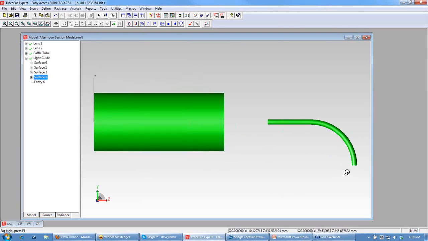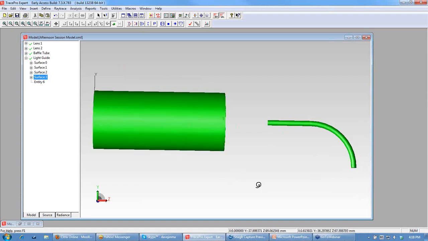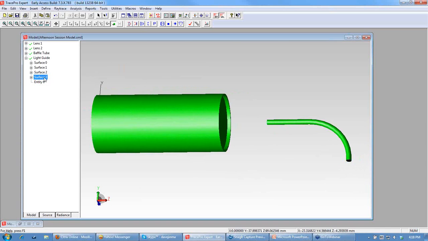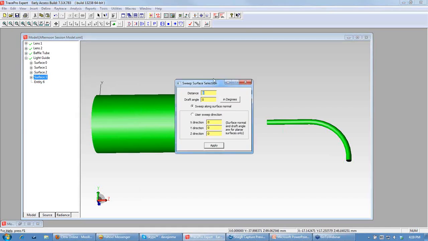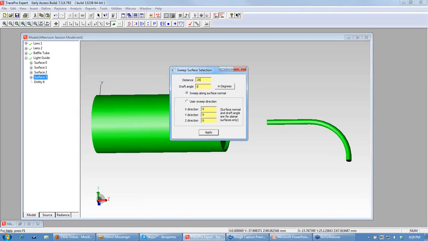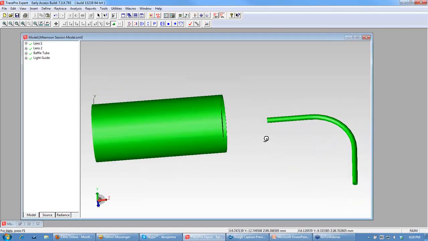Now to complete the light guide, I want to extend this end of it. And we still have the last surface selected. Notice though it's now surface 3 as opposed to surface 2. But I'm going to do a right click, and this time we'll choose Sweep. I'm going to make my distance 25 millimeters. My draft angle, I'll leave at 0 degrees. Again, we're not going to have the light guide taper in any way. And I'll leave this default setting here, sweep along surface normal. It means it's going to sweep along a normal or a right angle to that surface. So it's going to go straight down. And I can click Apply. So there's our light guide added to the model.